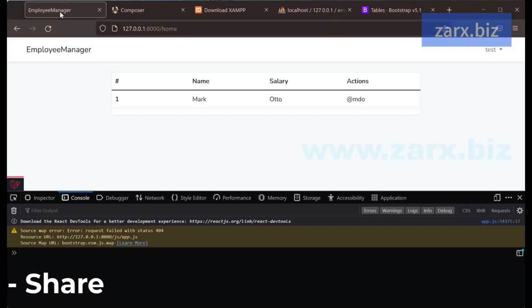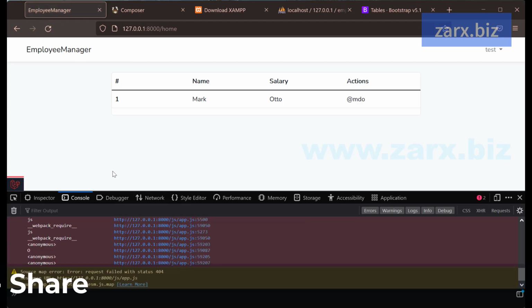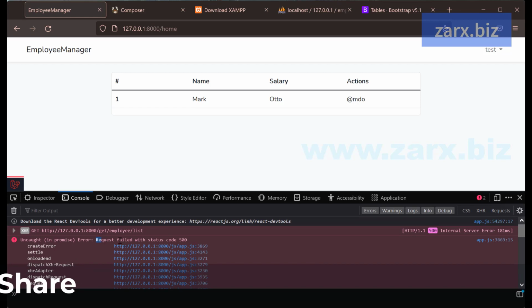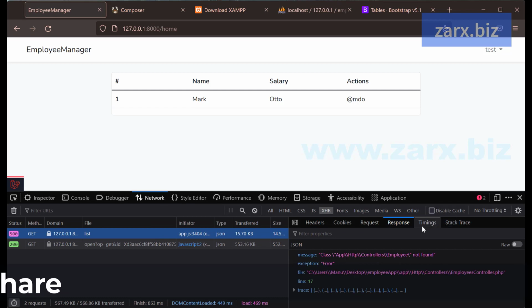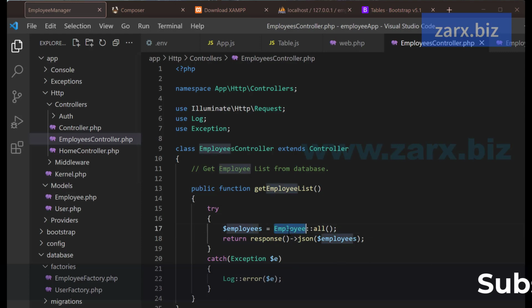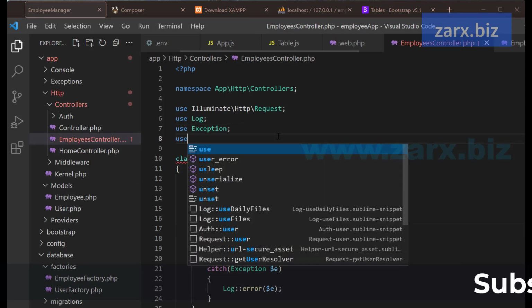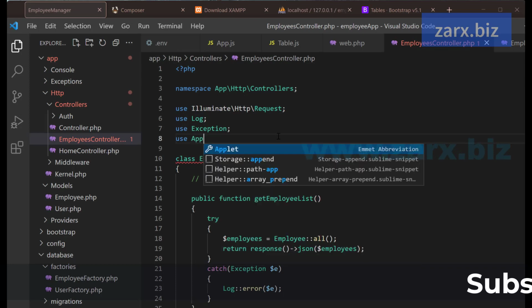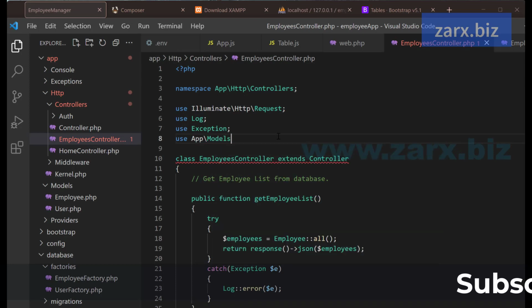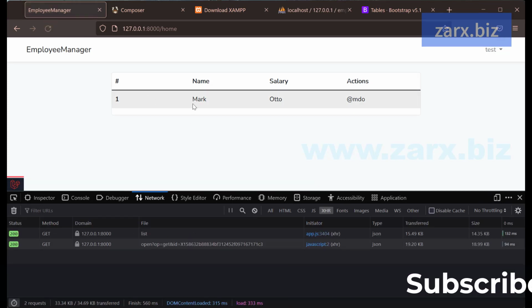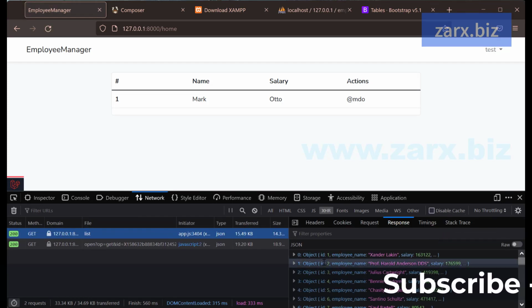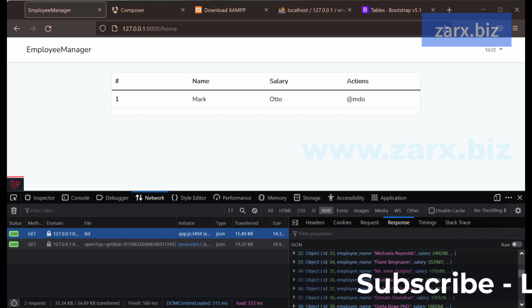So let's see what happens. I go ahead and refresh the page, and we get the error. We get request failed status 500. We get a network list response, and we get the employee class. So you see, I did not include the employee class, and we got the error. So we need to include it. So employee class is in app/models, and then we have the employee. This should fix this error. So let's refresh, and this time is 200. So we have a list. You can see that we have the data is coming, 100.